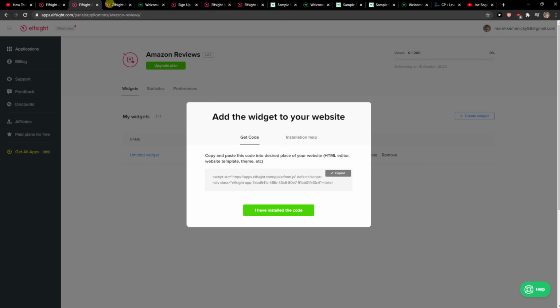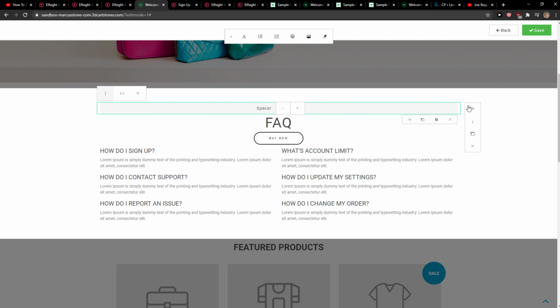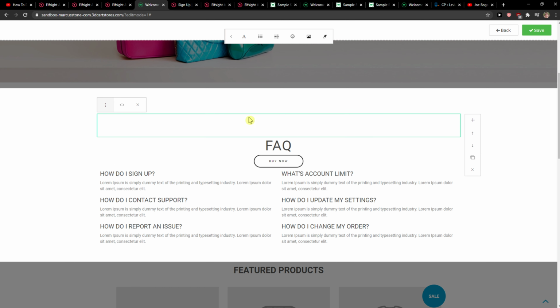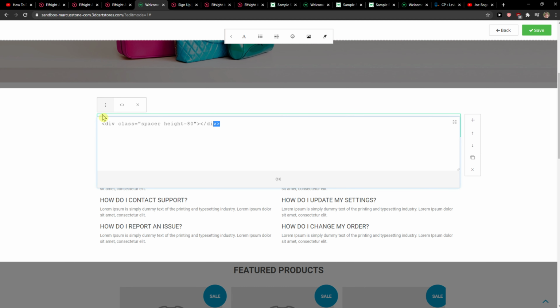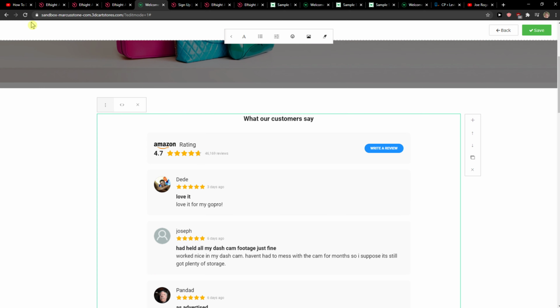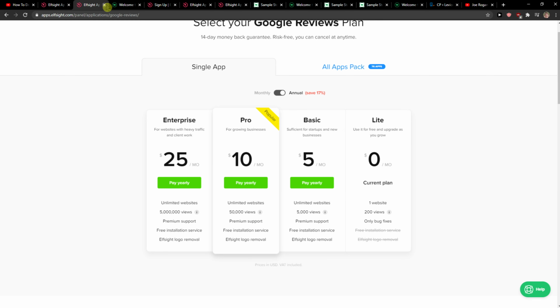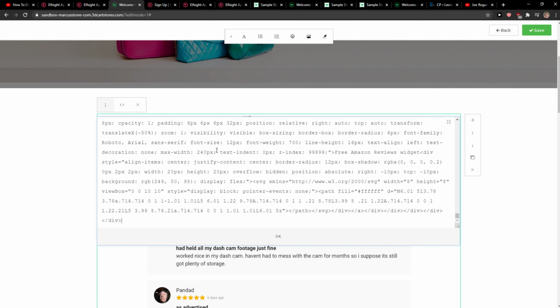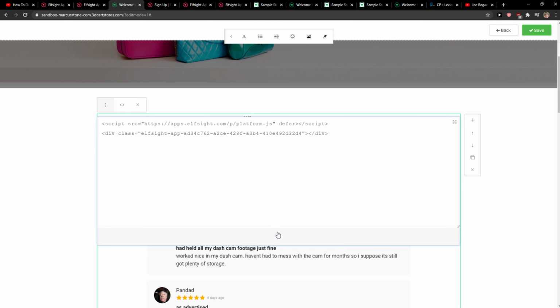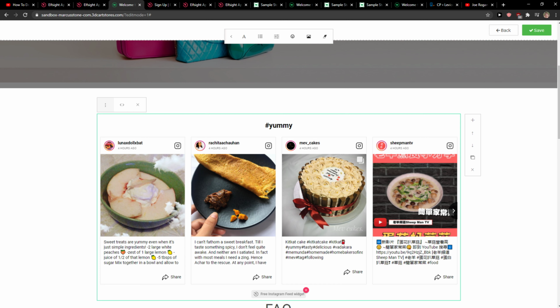And simply go to our website. Click plus, like spacer or whatever, and just paste the code here. When you're gonna click on the button. And now, oh, we have Amazon still here. Okay, I copied Amazon, I'm sorry. It's my fault. And now it's going to be the Instagram feed.